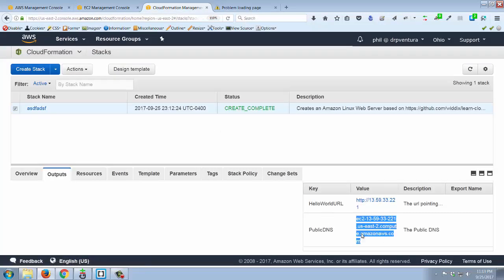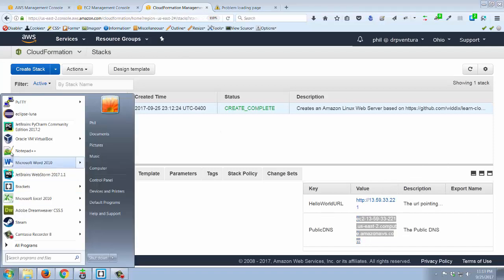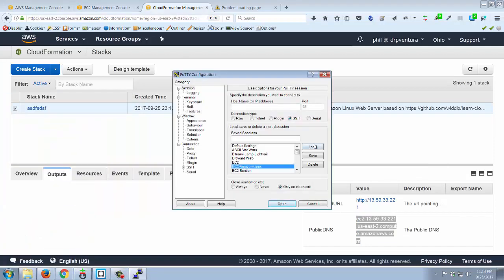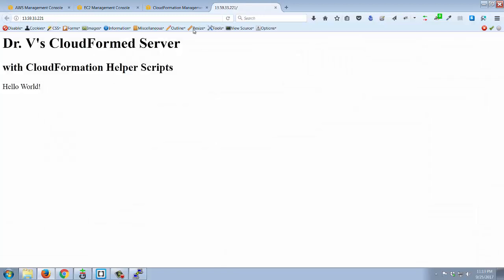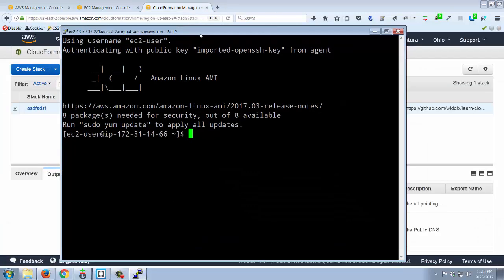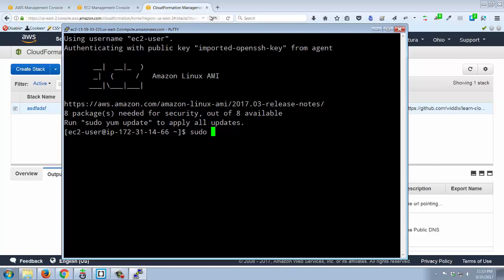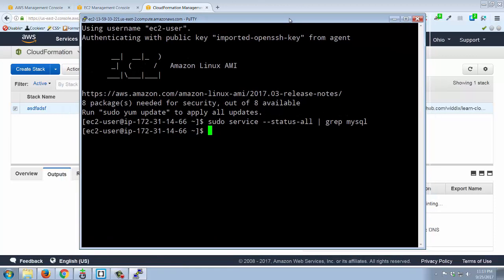Again, yeah, it's not quite there yet. That's fine. By the time I log in, those changes should be all set. Let's see. Yeah, there we go. All right. So as I said, status all grep. Right. Notice MySQL is not installed. It's not running on this machine. So let me go ahead and do this manually. So I'll say sudo yum install mysql-server.